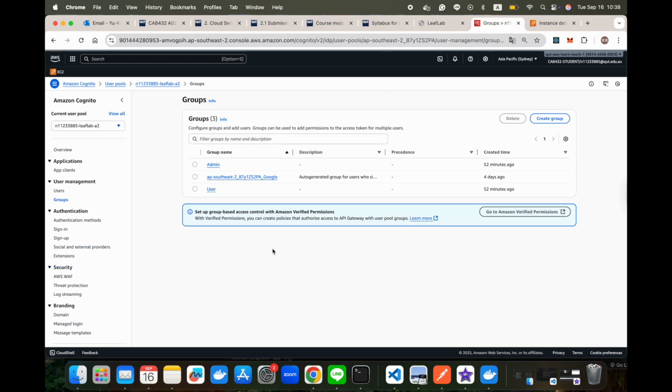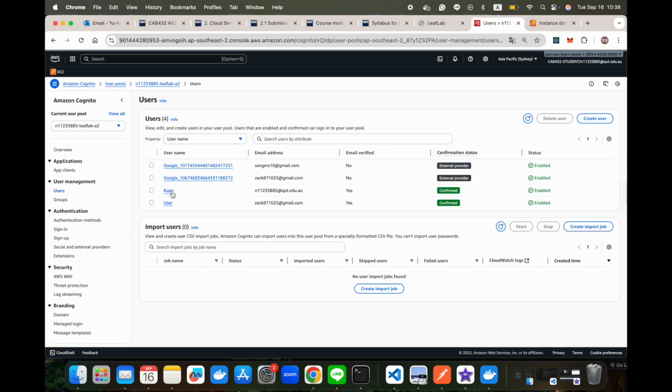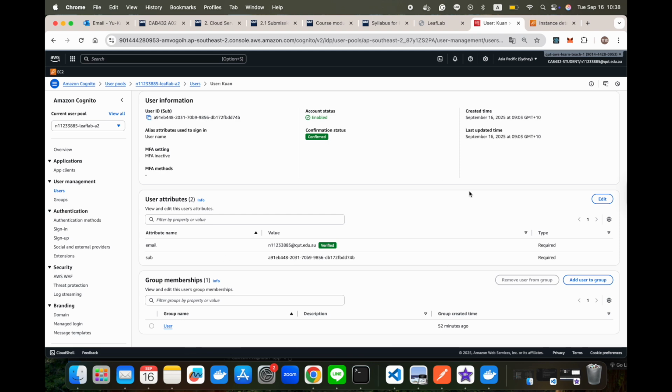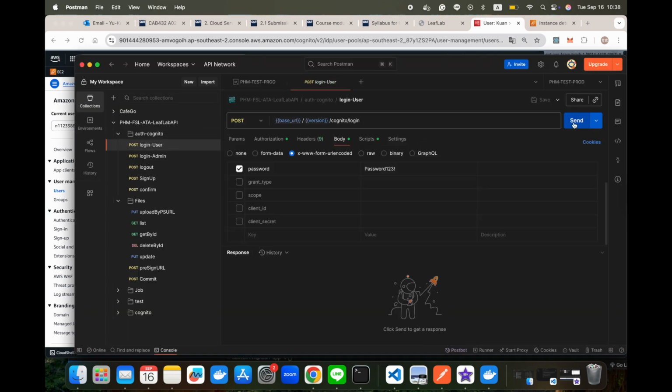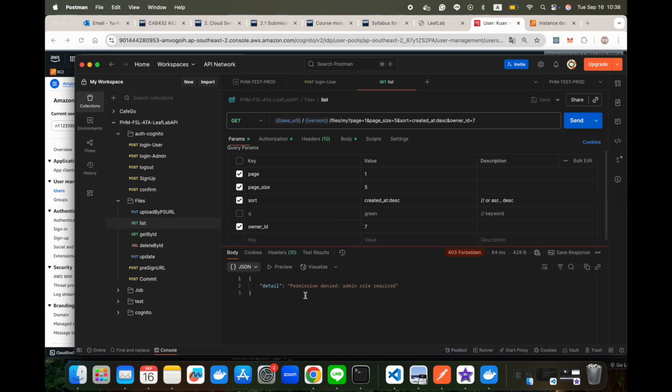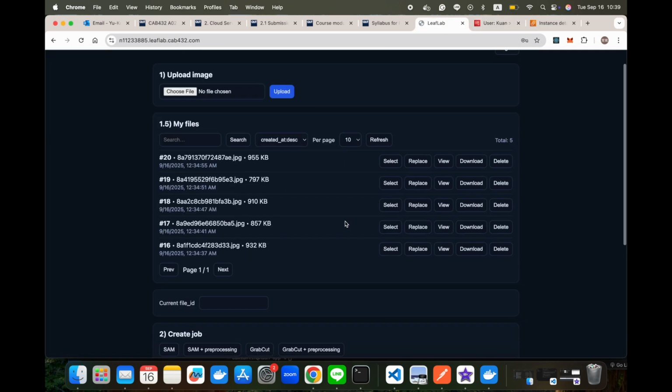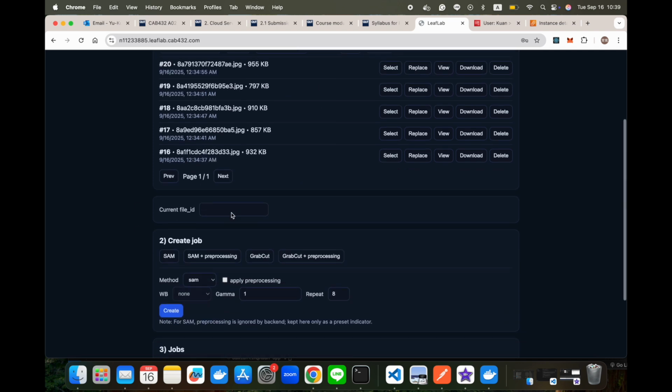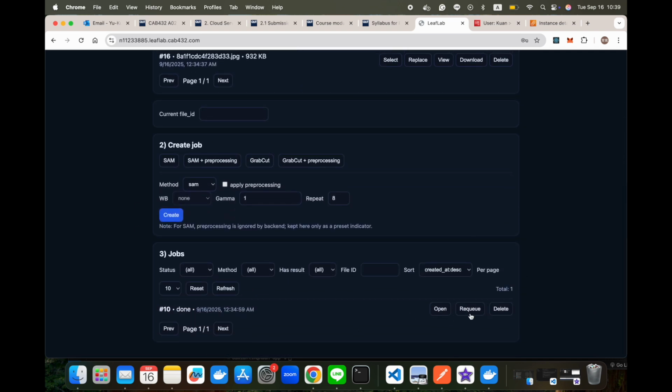Next, I will show Cognito groups for access control. In the user group, user KUAN is in the user group only. I log in as KUAN in Postman. I use the owner ID as a parameter. The API returned 403 forbidden. In the web app, the user can only see their own files, and the recruit button is disabled.